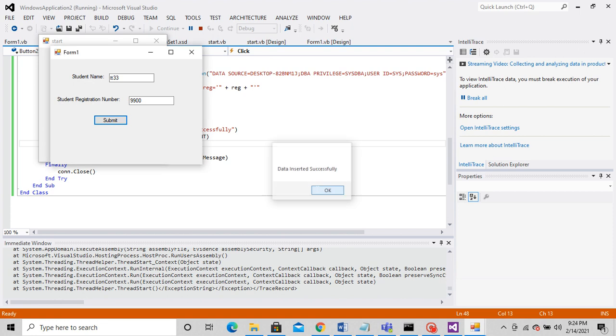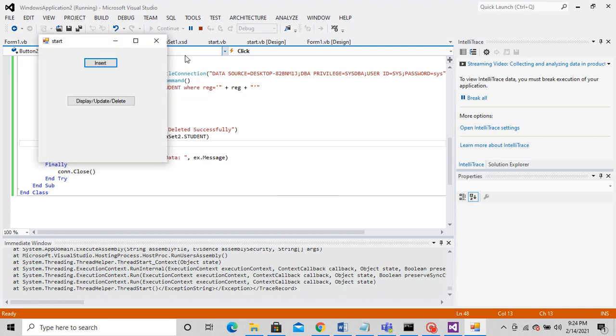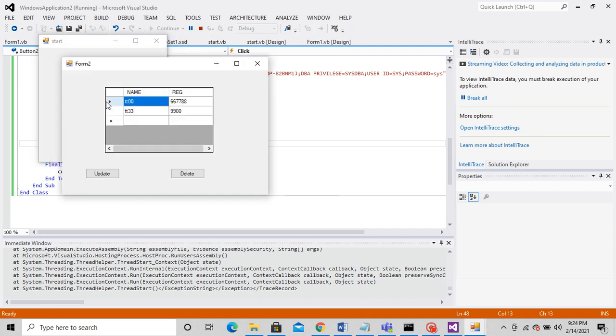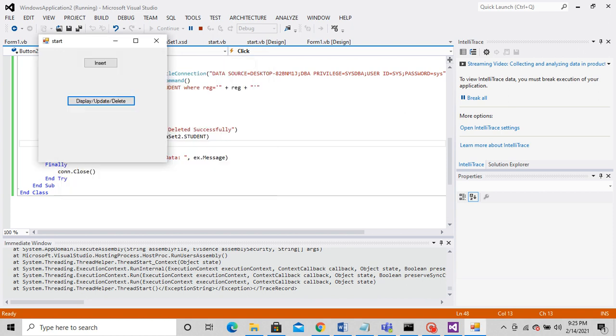See, data is inserted successfully. Now I'm trying to delete this. Delete. Now you see it is getting refreshed. It's not actually refreshing the whole form. It is actually refilling the data grid view. Okay, so this is how normally you do it.